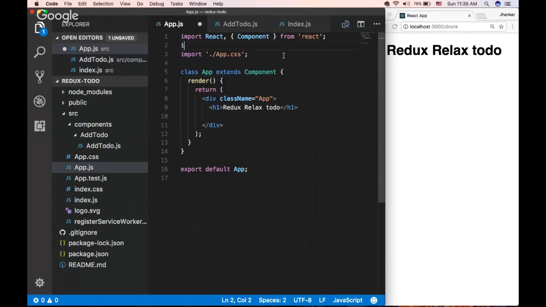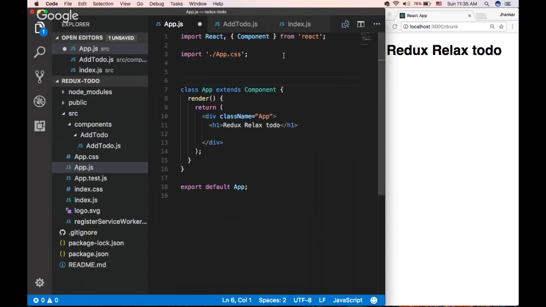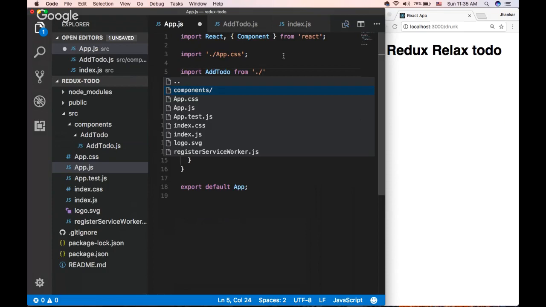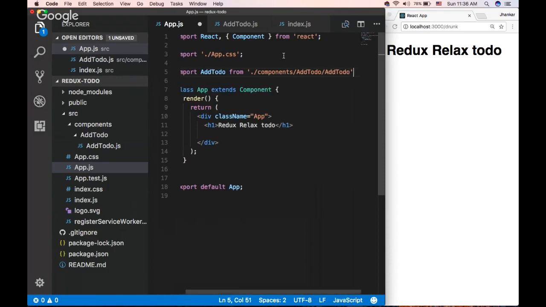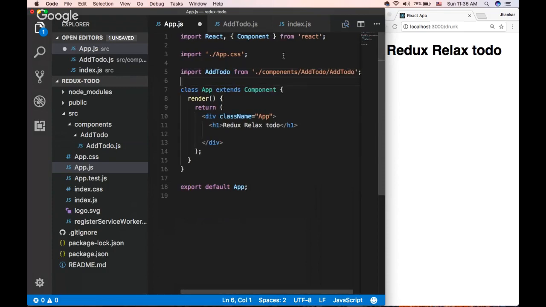We will import, maybe I will do it here, import AddTodo. And we will import AddTodo from, I know inside I have a components folder. This is where Path Intellisense helps me. And then I have AddTodo, and then I have AddTodo.js. And here I will put AddTodo.